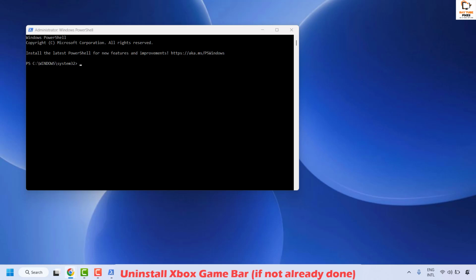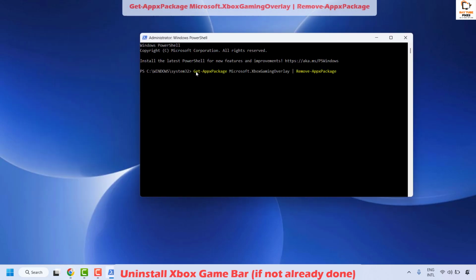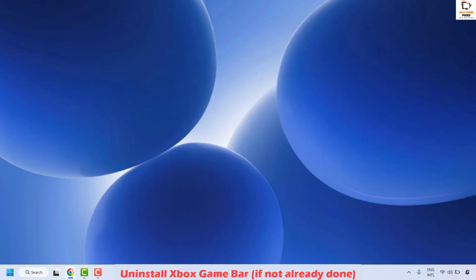Once you have Windows PowerShell open, copy the command from the video description and paste it in the PowerShell window. By doing a right click, that should automatically paste the command. Hit enter to uninstall the Xbox Game Bar. Once this is done, close this window and this should remove the Xbox Game Bar from your computer. Restart your computer and then check if your issue has been resolved. So all these steps should definitely fix the problem.